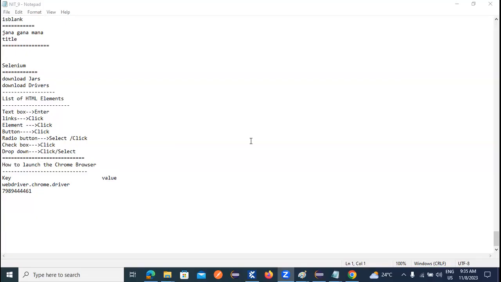Next line. If you want to access WebDriver methods and Chrome driver methods, we need to create the common object.